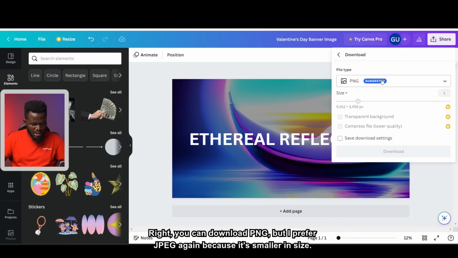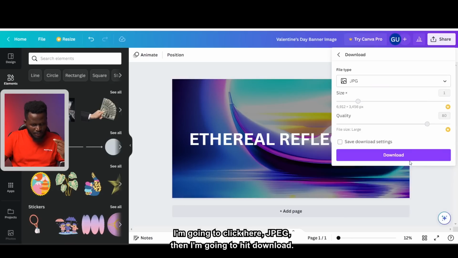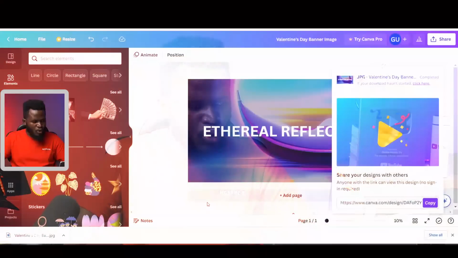So I'm going to hit share right now and download. Right, you can download PNG, but I prefer JPEG again because it's smaller in size. So I'm going to click here, JPEG. Then I'm going to hit download. Then we wait for this to be downloaded to our local computer. So the download has finished.